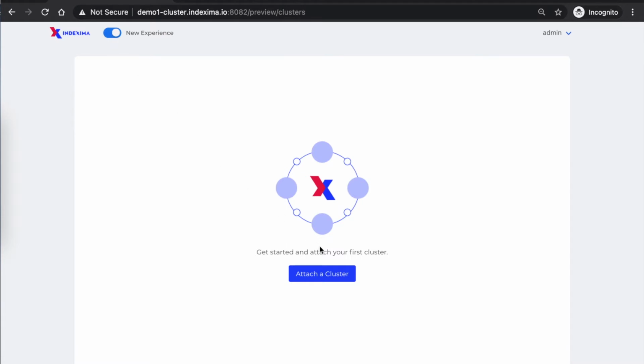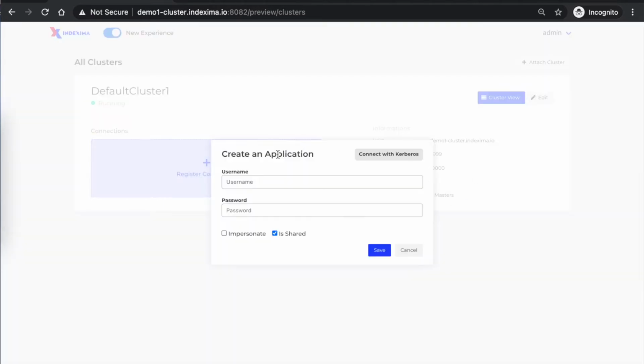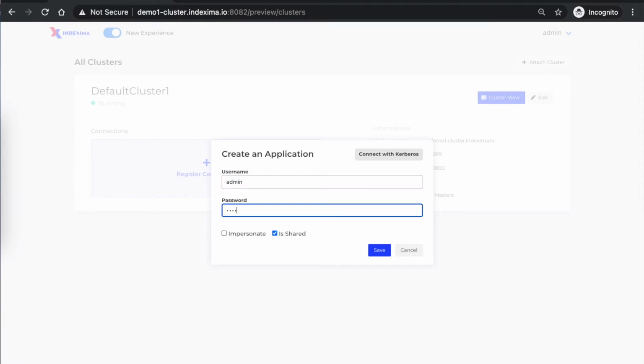First of all, if you are not migrating from a previous Indexima version, you will have to attach your Indexima cluster to the console. Just click on the Attach a Cluster button. You will need to fill out the name you want to give to your cluster. Fill out the URL, port and secret key, which allows the console to manage the core engine. Fill out the URL and port of your Hive entry point to execute queries. Then attach your cluster. You now need to register a connection to your Hive server. Click on Register Connection, then fill out your username and password.